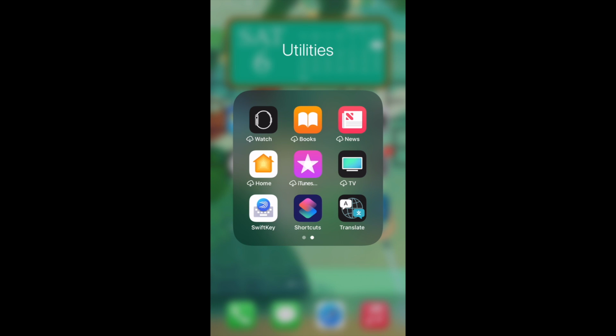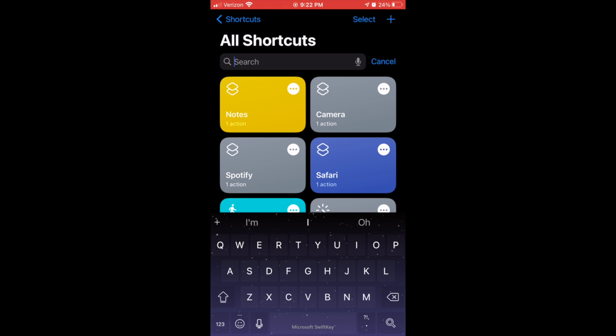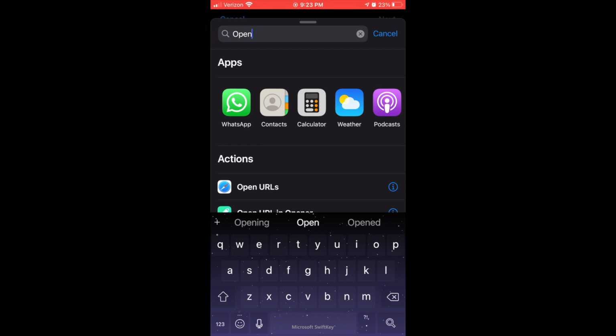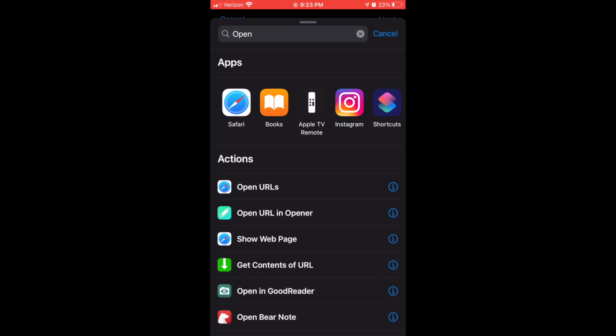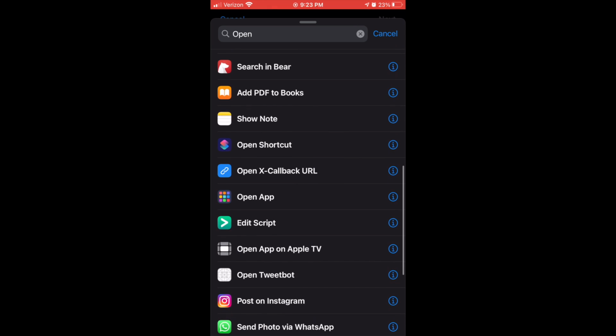Then we're going to click on our Shortcuts application. You'll see I have a few shortcuts already set up. Go ahead and click the search bar and type open. Then you'll want to scroll down a bit until you find the option that says Open App. I'll have the screen linger on it a bit so you can see.